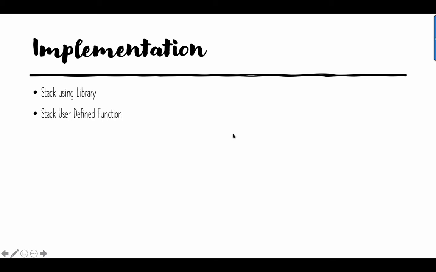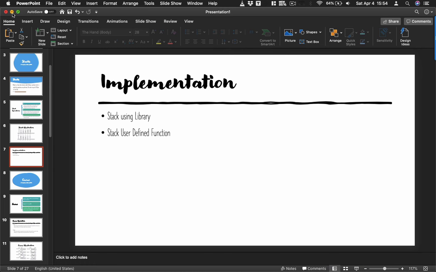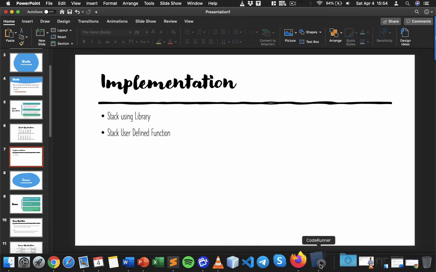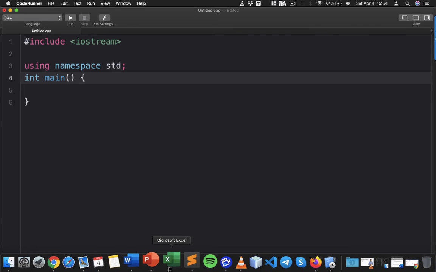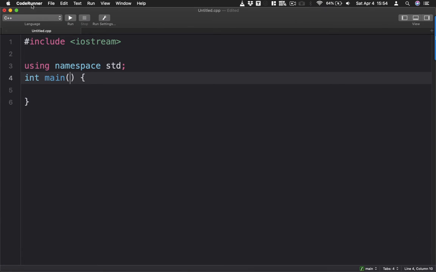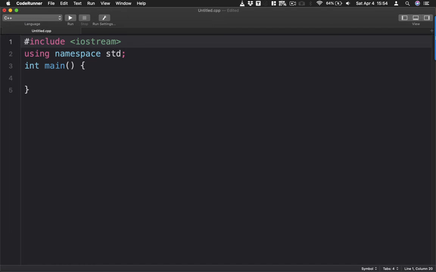So this is an illustration of a stack. Let's try to implement it. There are several ways to implement a stack. The first one is that there is a default library in C++ that allows us to use a stack. Later, I'm also going to create a program with our own user-defined stack. So let me exit the PowerPoint and open my editor. In this particular example, I'm using CodeRunner, but you could use other C++ editors that you like.